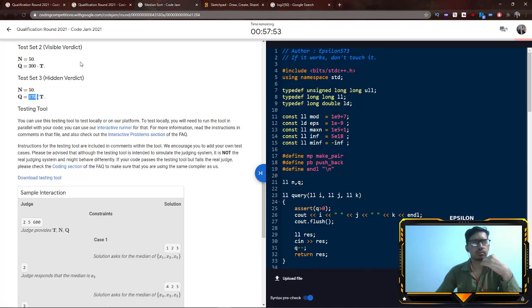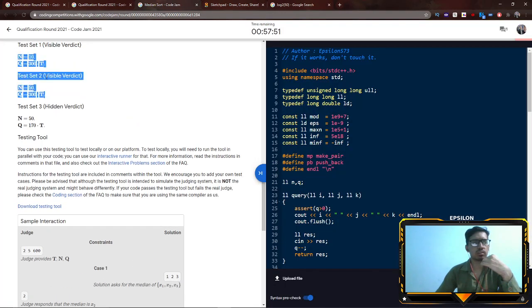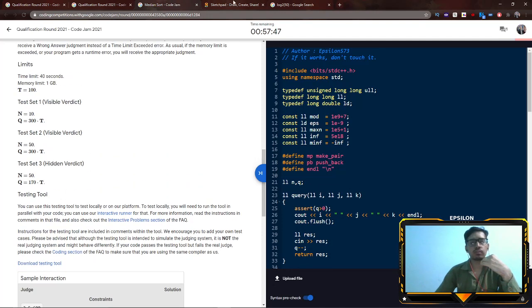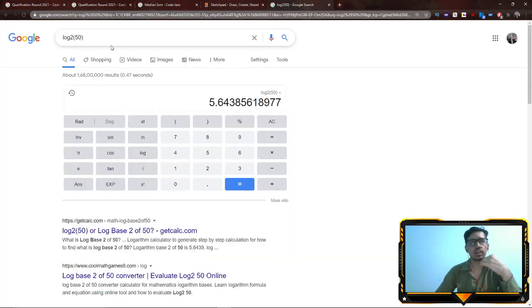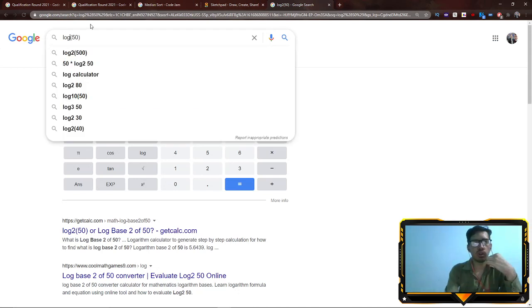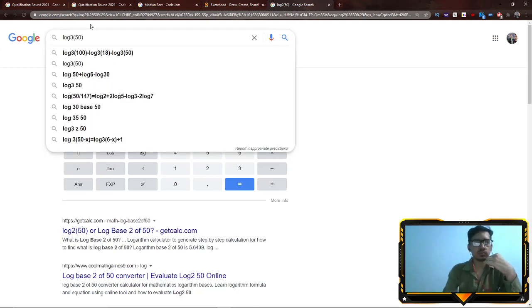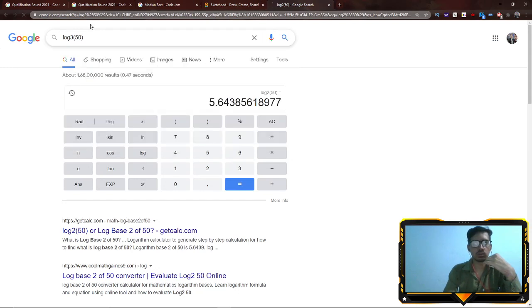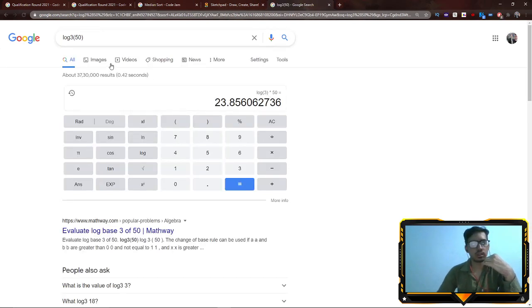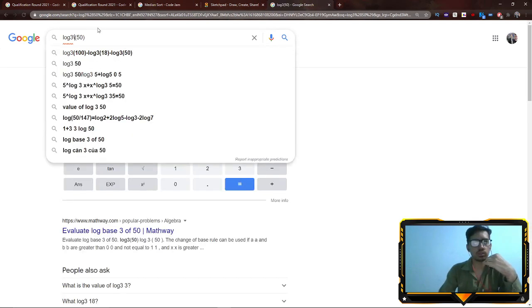This could have worked on the first two test cases, but I wanted to get the full score. So I went with ternary search. So ternary search has a factor of log base 3 of 50. It is multiplying, so let me just use a trick here.